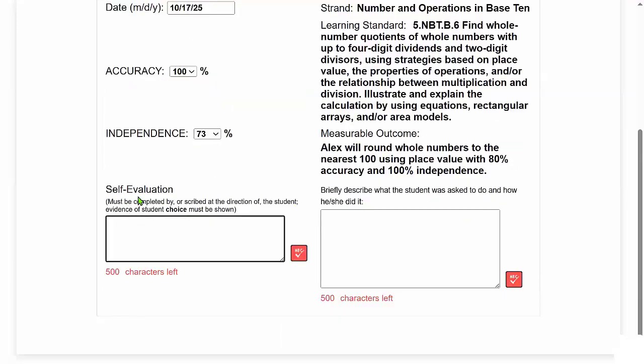Self-evaluation, stick with me for now. Deb will talk about this coming up. So this is just a text box. As Deb tells you about different ways to do self-evaluation, this will make more sense.